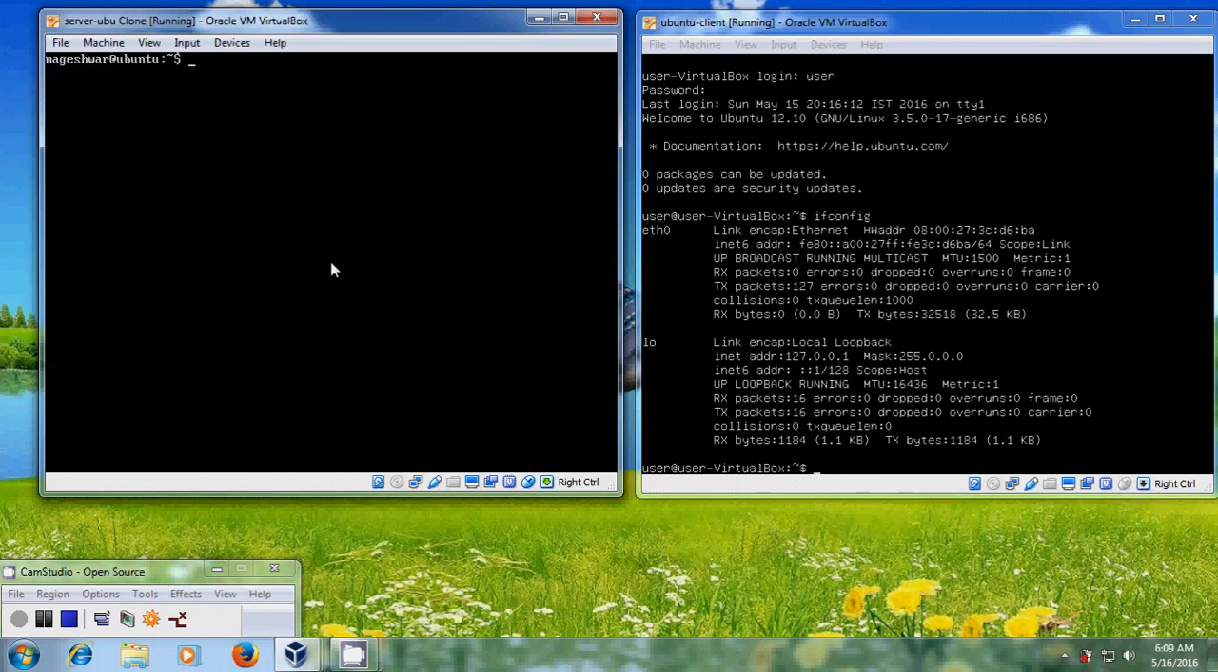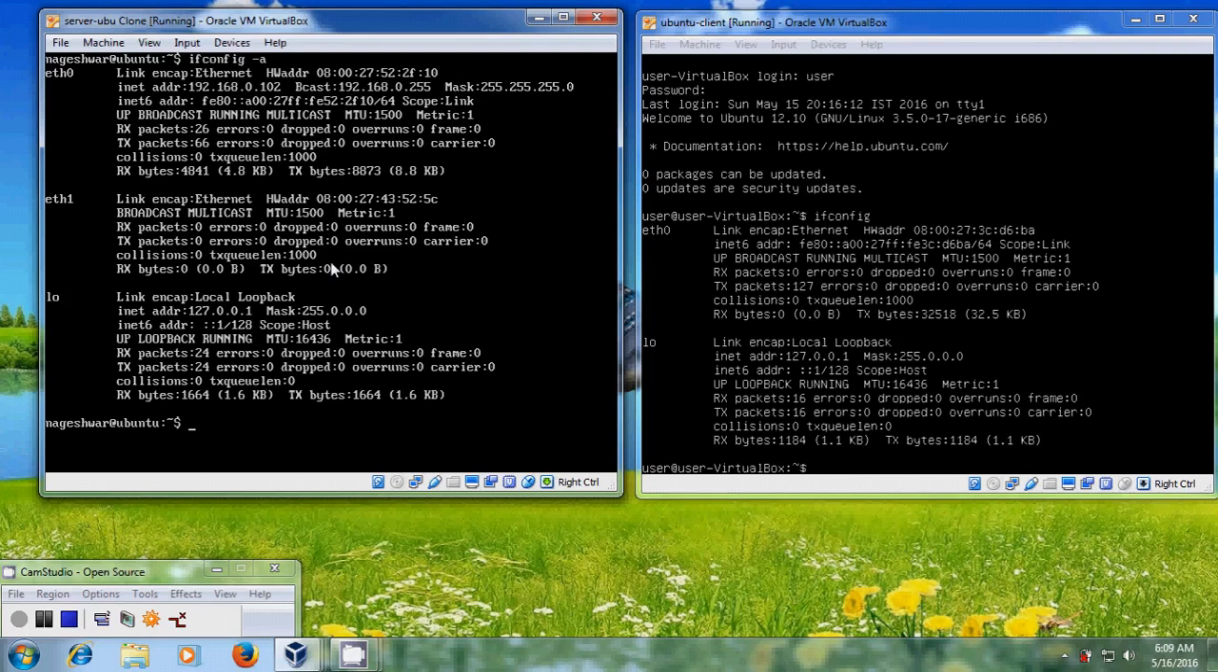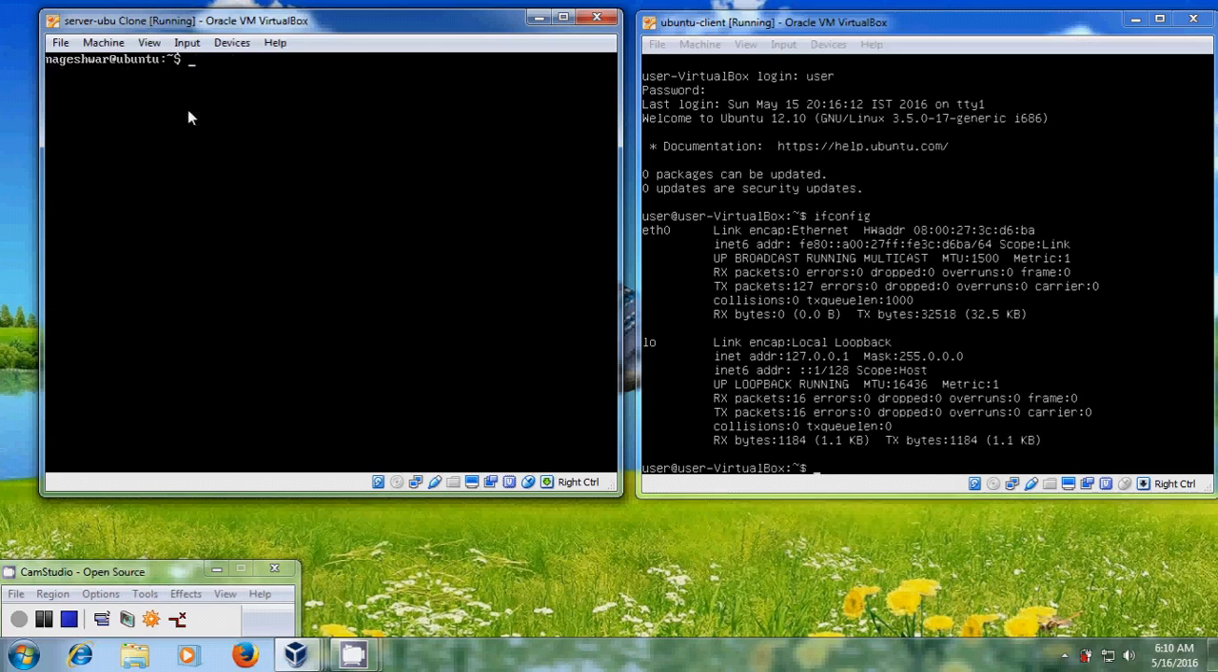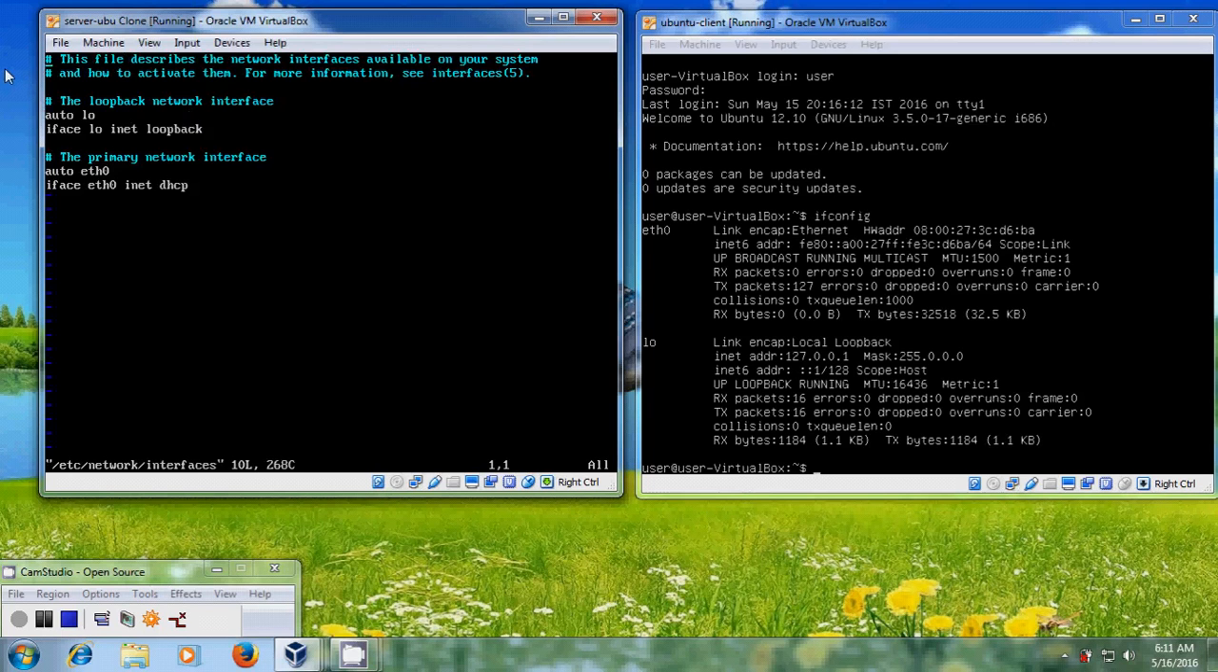First, check the configuration settings. And in Ethernet 0, I have IP address 192.168.0.102. In this tutorial, I am using Ethernet 1 for establishing internal network. And here it is showing the primary network interface as DHCP. Here we need to enter the static IP address for our internal network.